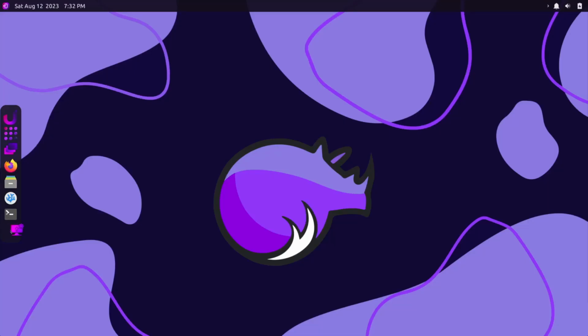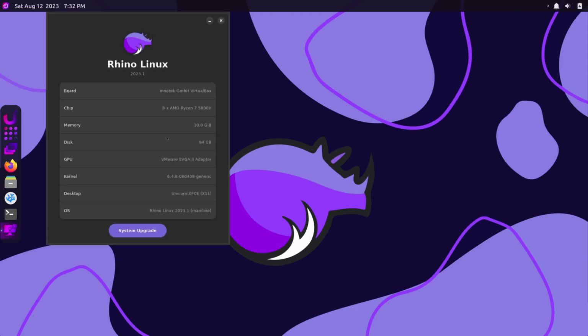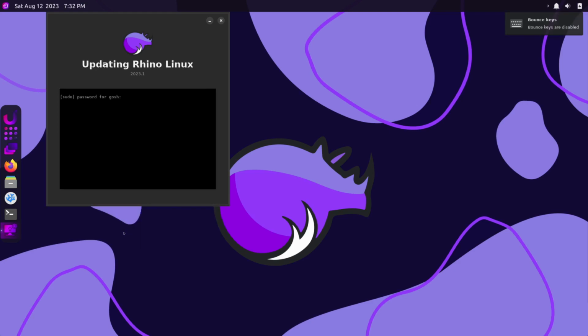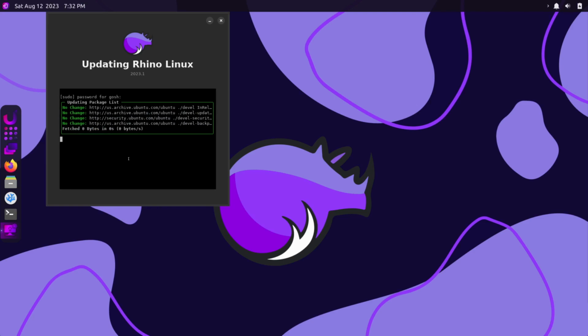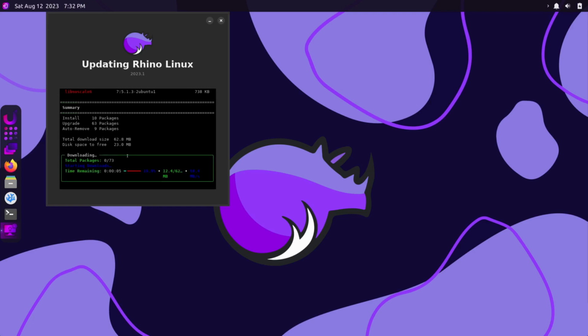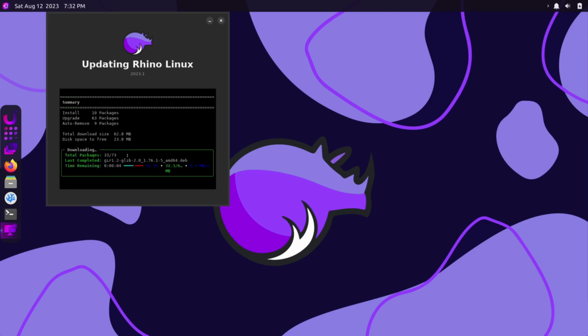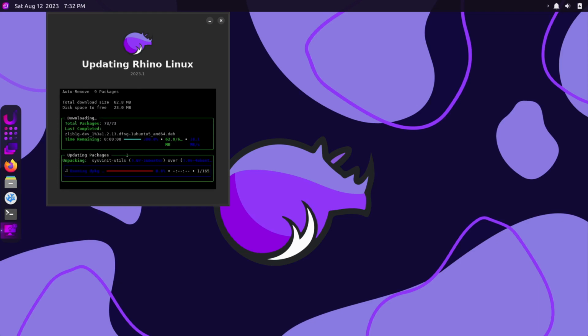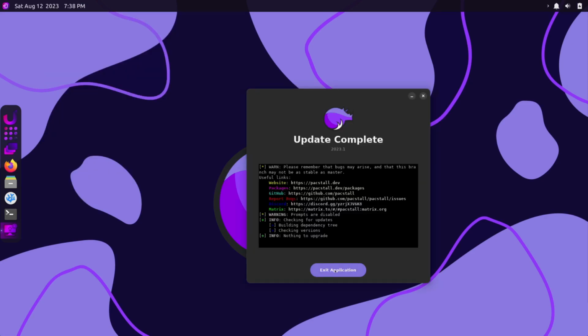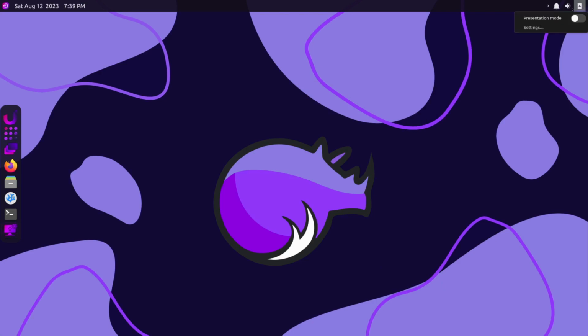Okay, so for the kernel and system, it's running kernel 6.4.8. Desktop is Unicorn, a modified XFCE. And it's running an Ubuntu system upgrade. There are some packages already available to upgrade. Okay, that should do fine. I'm just going to do a quick reboot.